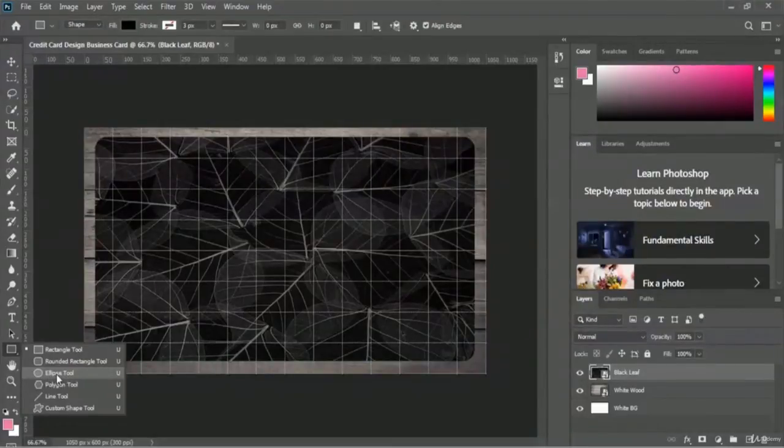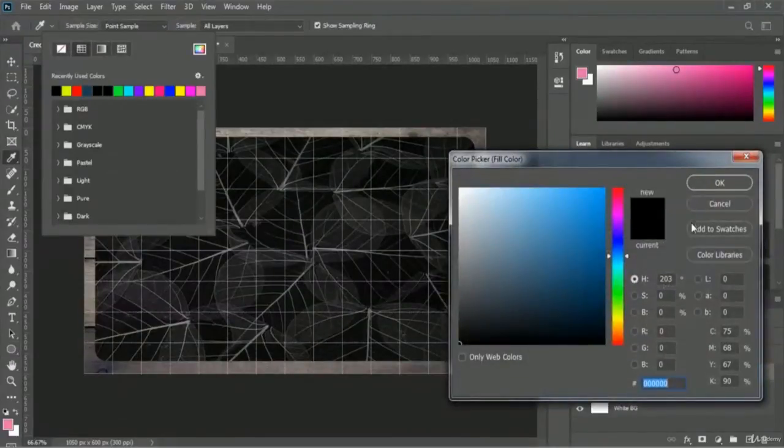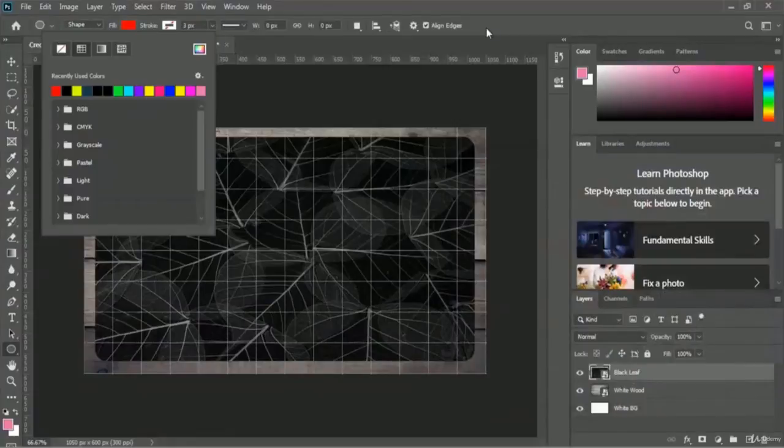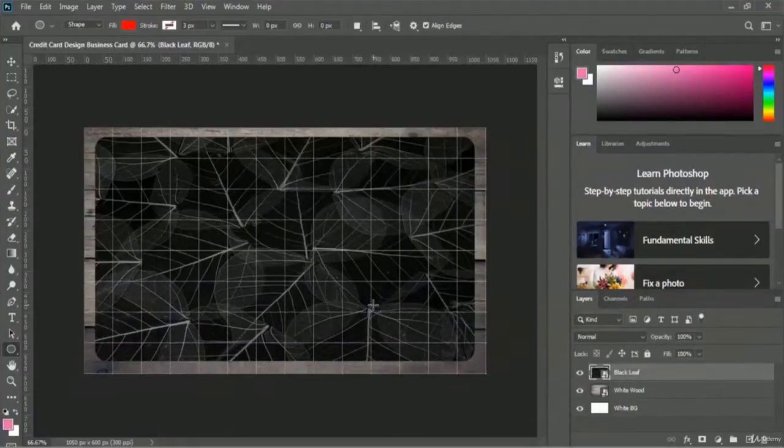So I'm selecting this Ellipse tool option, and please make sure the fill color of your ellipse tool will be red. So I'm selecting this fill option, and from the color picker I will select a red color. So here is the red color, and I'm selecting OK. And right now I will draw a round shape using the ellipse tool, and the fill color of the round shape will be red. So let's draw a round shape, and please hold your shift button while drawing a round shape.